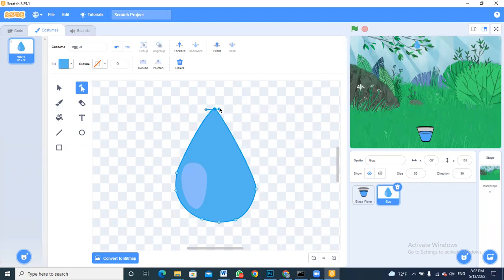So now it might look a little more like a water drop. So now we have made a water droplet also. Now what we would want to do is make sure that this water drops down and our glass can catch it. For that, we need to understand one very important thing.